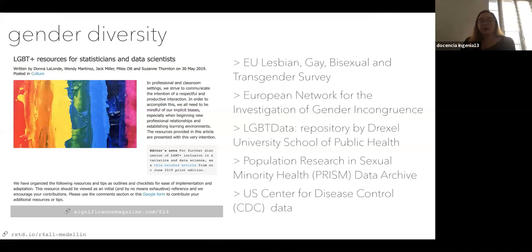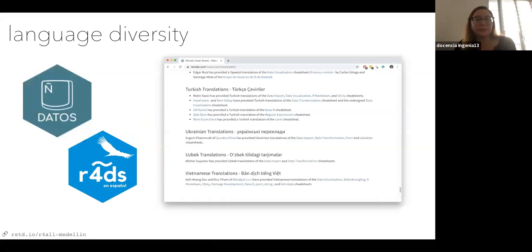And you could either be choosing to actually be studying data about LGBT concerns, or you could simply be studying something entirely different. So the US Center for Disease Control, CDC data, you could be simply doing an analysis of something about flu, for example. It just so happens that the gender variable is not binary coded in that data set.